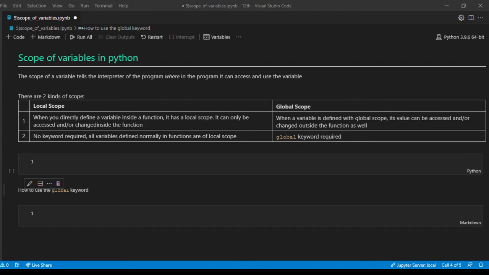Today we'll be talking about scope of variables in Python. This is in regard to the CBSE curriculum of computer science, the first chapter, functions, and we're going to discuss scope of variables. Let's get into it. So what is the scope of a variable? It's a property of a variable that tells the interpreter where the program can access said variable.